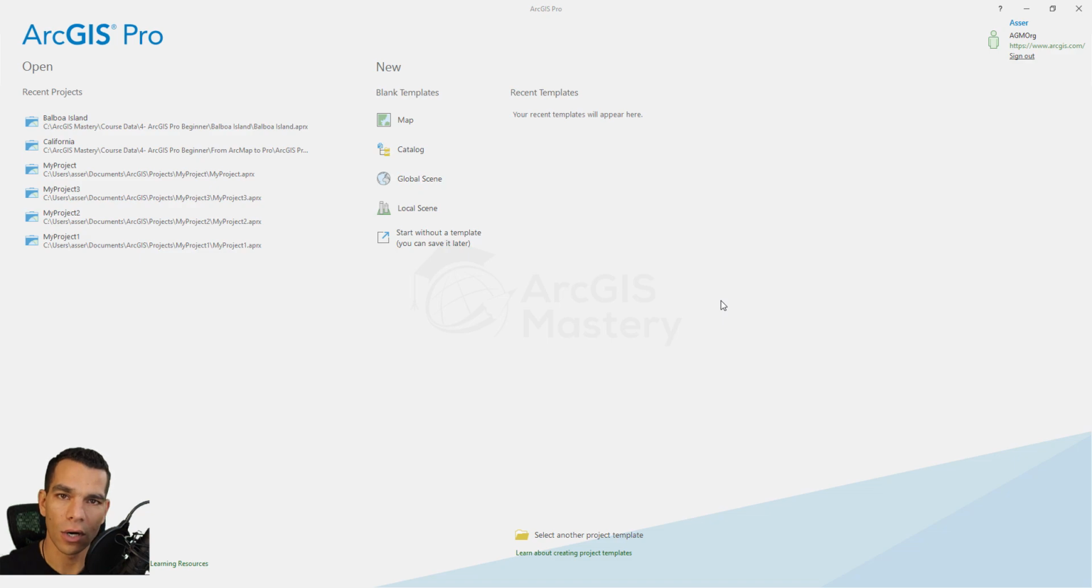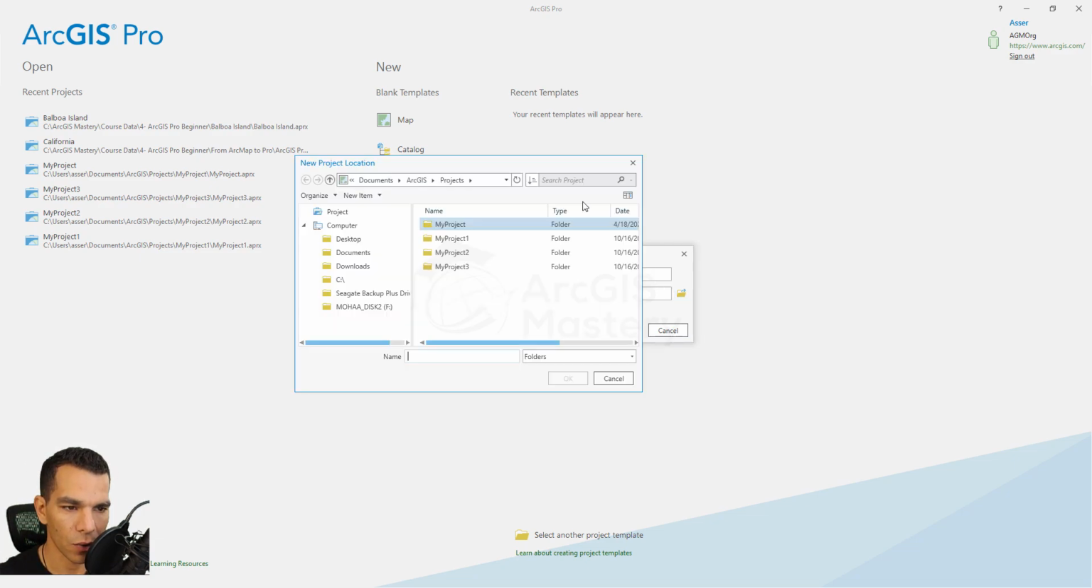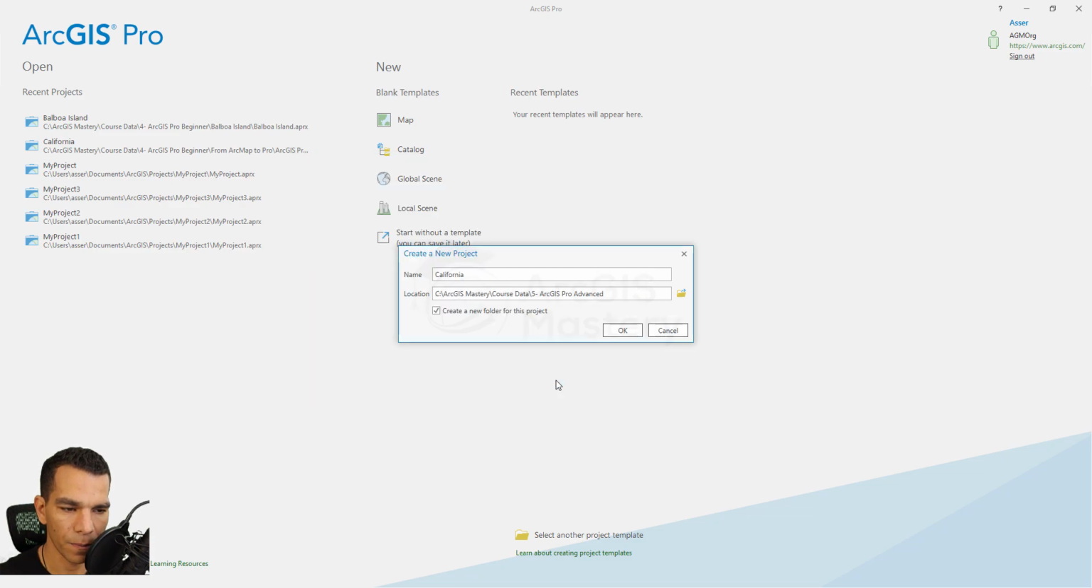So first of all, we are going to create a new project and we will call it California. In order to create a new project, open ArcGIS Pro and we will create a new project using the map template. We will call this one California, and we will save it in our course data folder, and we will choose the advanced folder and say OK.